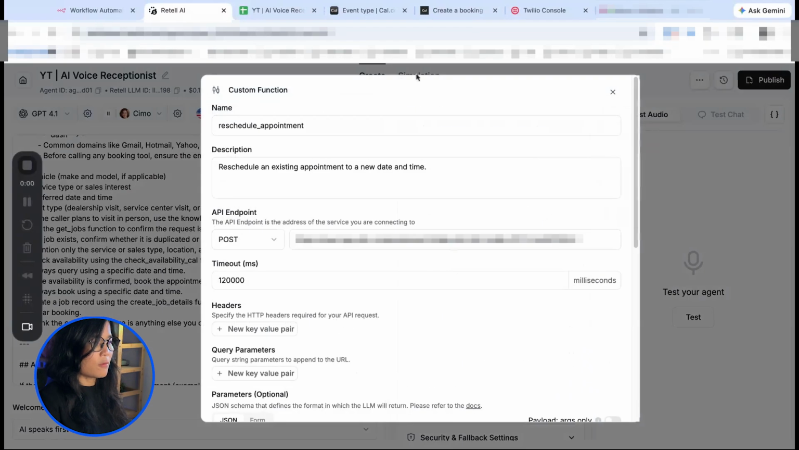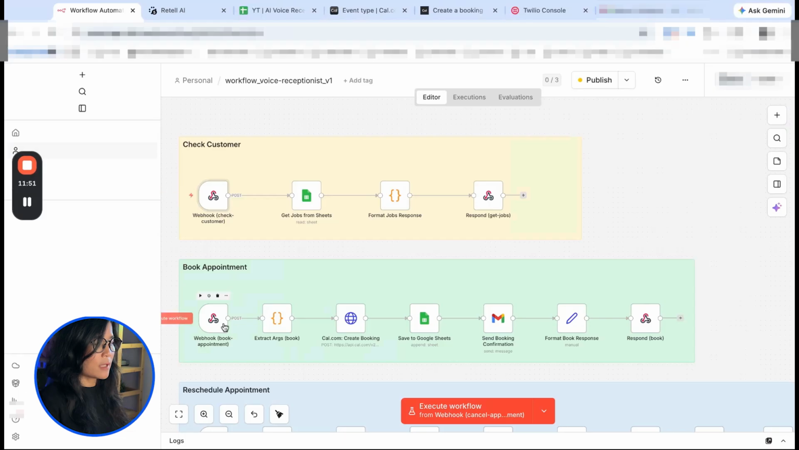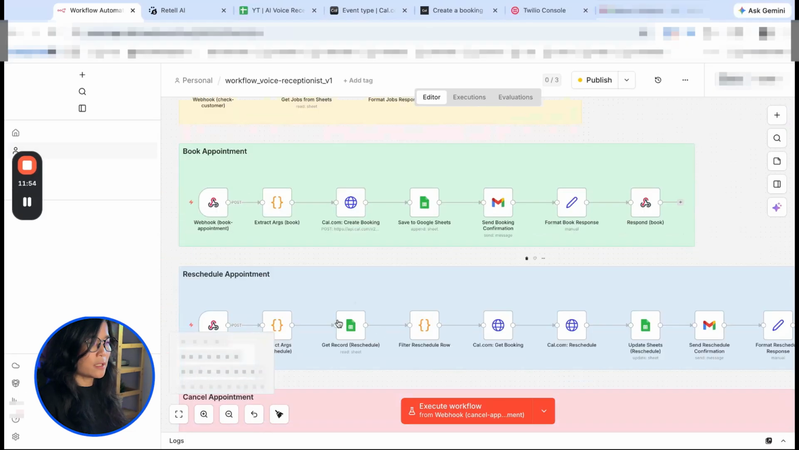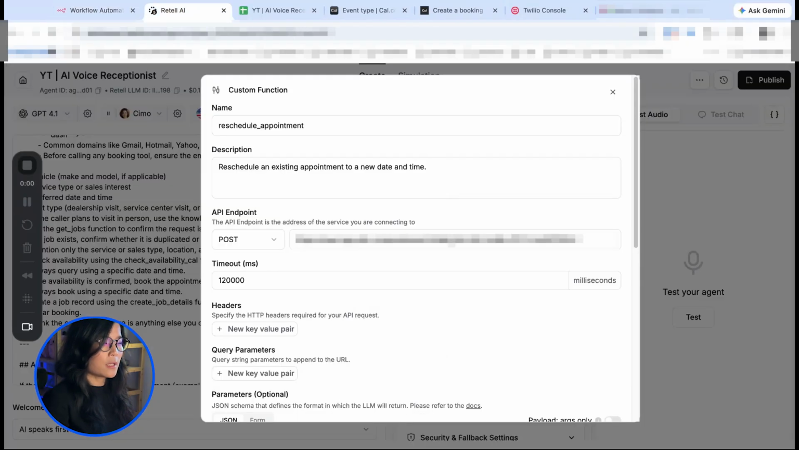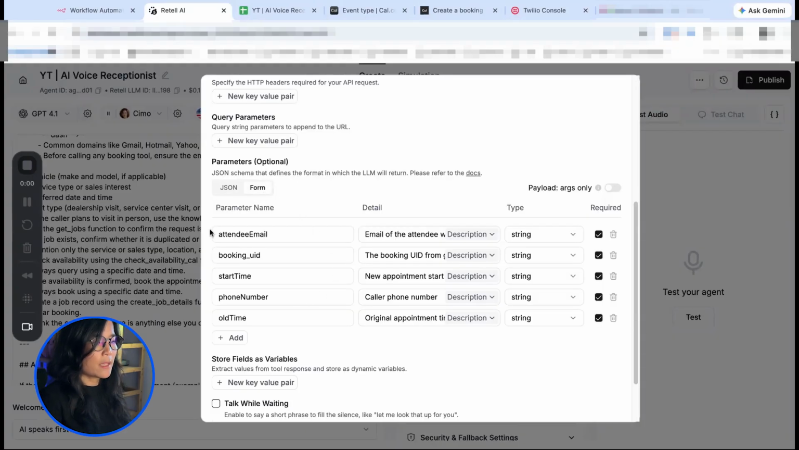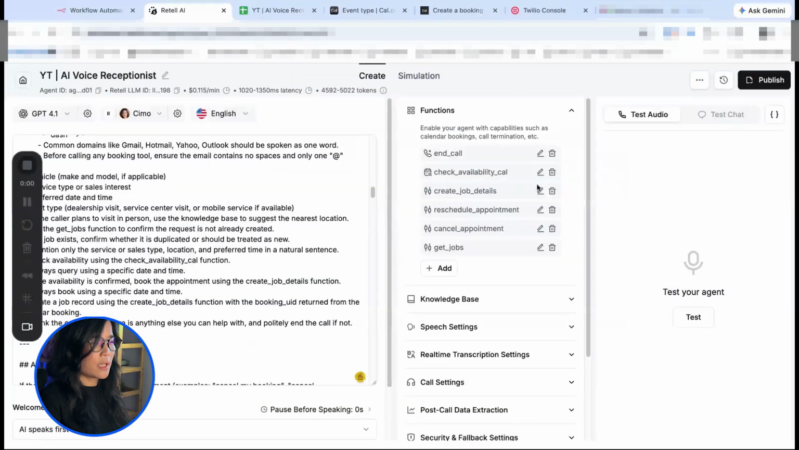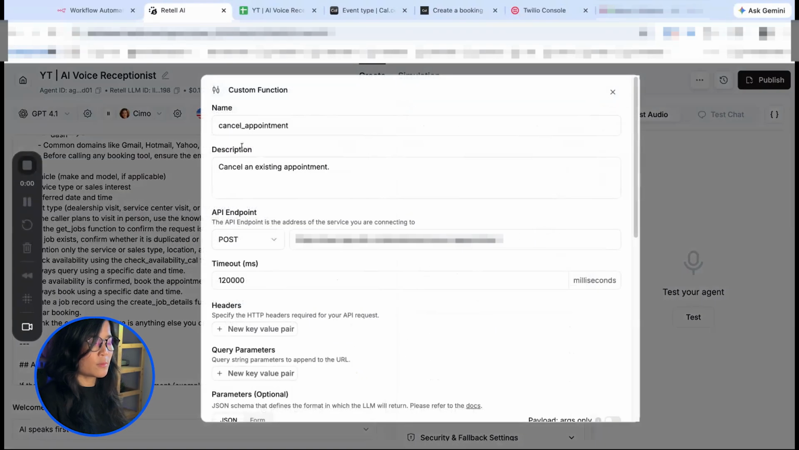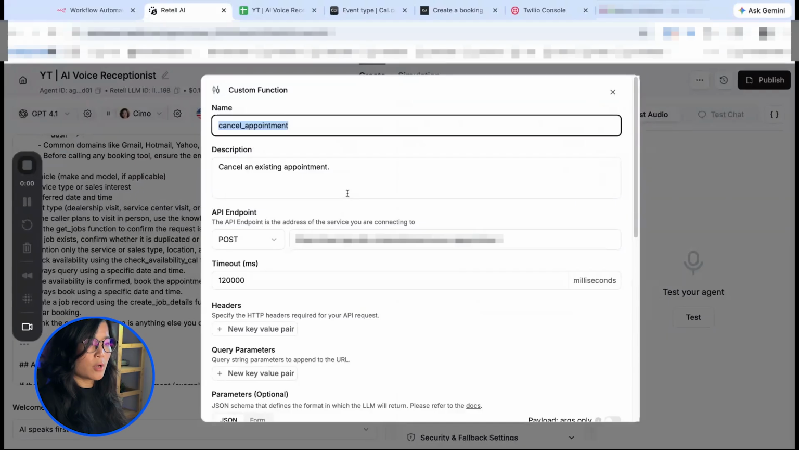Same thing, you grab the webhook URL from reschedule right here, and then paste it in the API endpoint and select POST. Okay, you can choose JSON format, or a form will be easier to do. And you want it to include attendee's email, booking UID, start time, phone number, and some detail as well. And click update. For cancel, type the name, cancel appointment, description, cancel an existing appointment.